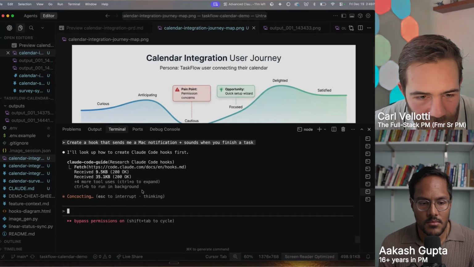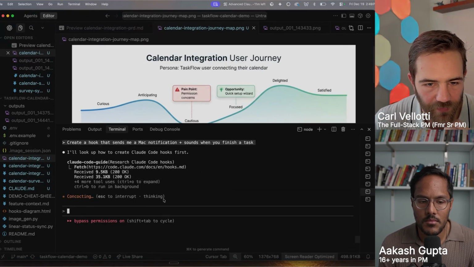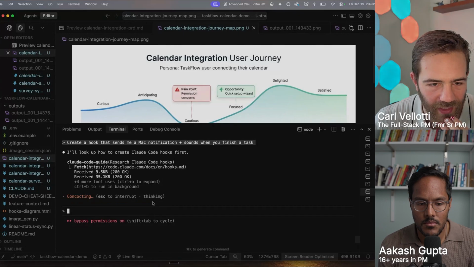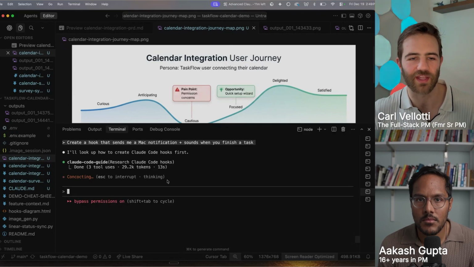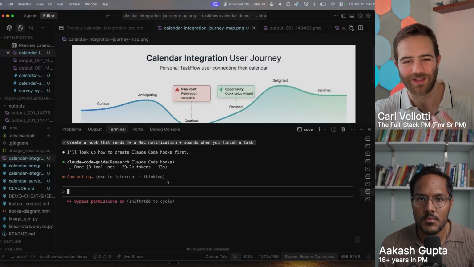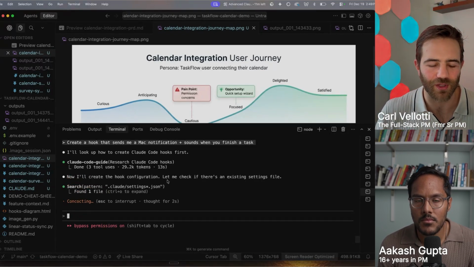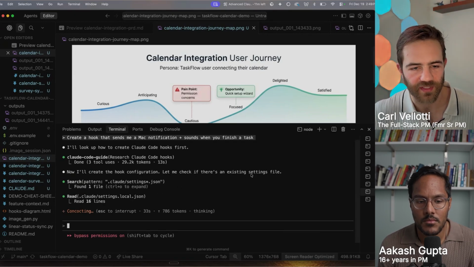What's cool is I think because we have the Anthropic plugin, it fetched from its own documentation without actually having to do a search, which is another cool thing, that it's very smart around knowing where to look for this stuff. Okay, so it's seeing if there's a settings file.